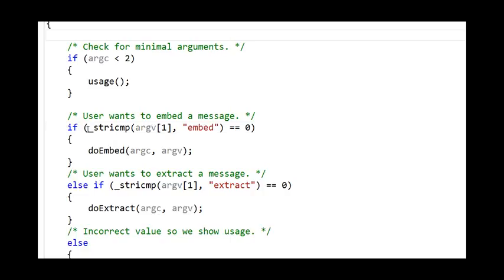Now please note that str_str_icmp is not Linux, that's Windows. I'm looking at the Windows build, so I had to do something. I had to just make that a string compare for Linux. So let's go ahead and go down to the do embed.